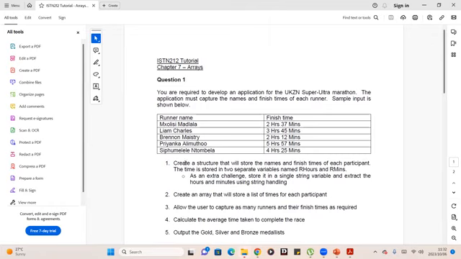Right. So you're going to have to create a structure that will store the names and finish times of each participant. The time is stored into separate variables named hours and minutes. As an extra challenge, store it in a string variable and extract the hours and minutes using string handling.